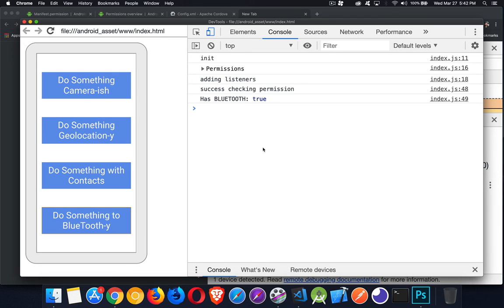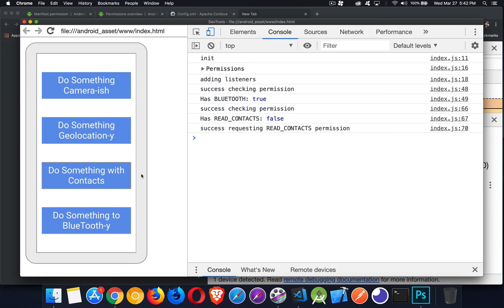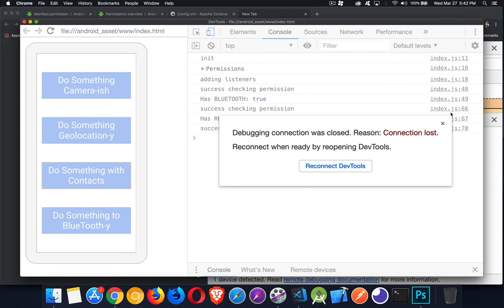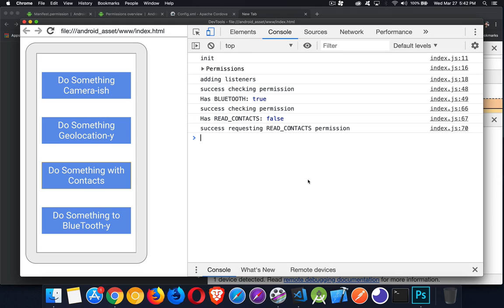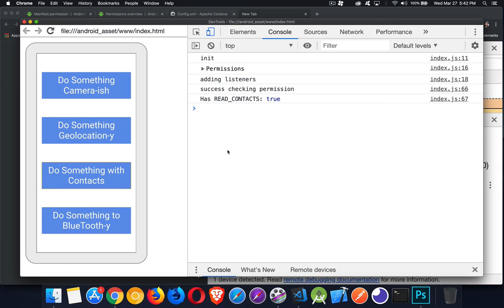And here we go. Bluetooth, yes, that works. Contacts. Okay, now you can't see it on the screen here, but it is prompting me. Here you can see that it is false, and I've got the prompt on there, allow the app to access your contacts. I will say yes. If I click contacts again, oh, my app crashes. And I'll restart it. There we go. So contacts, there it is. So contacts is now true. I didn't have to prompt it the second time.